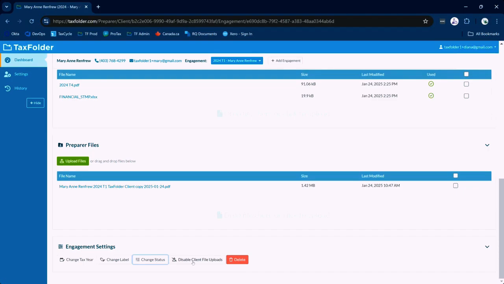And you also have the ability, when we talked about settings in part 1, we talked about how you can turn the client file uploads on or off for all clients in settings. If you want to, you can also selectively turn it on or off for just one engagement. So that's where I would do that here.